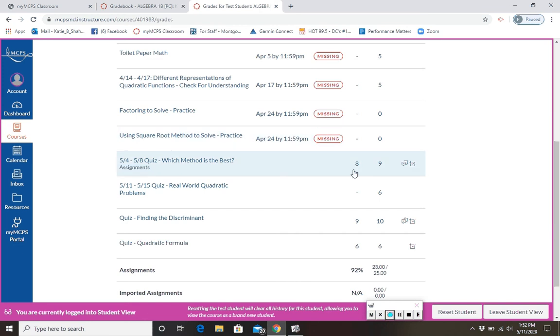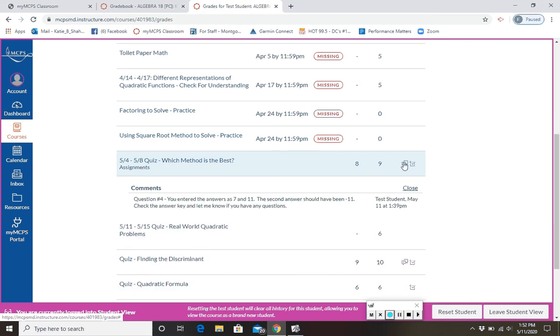Now the other thing I want to draw your attention to are these numbers. These are your scores. On this quiz, which says which is the best method, this student got an 8 out of 9. Okay, that's pretty good. But right here is a little icon about comments. If you see that, it means I wrote you a comment. If you click on that, you can see what I wrote.